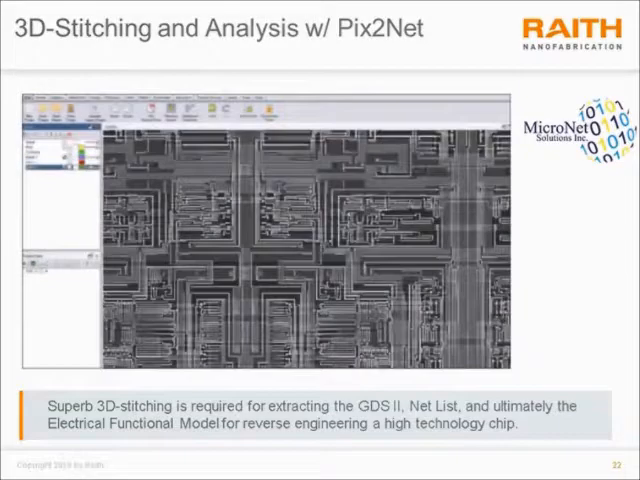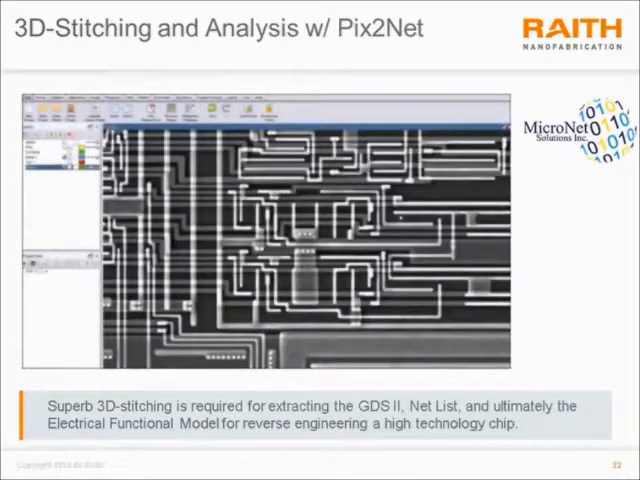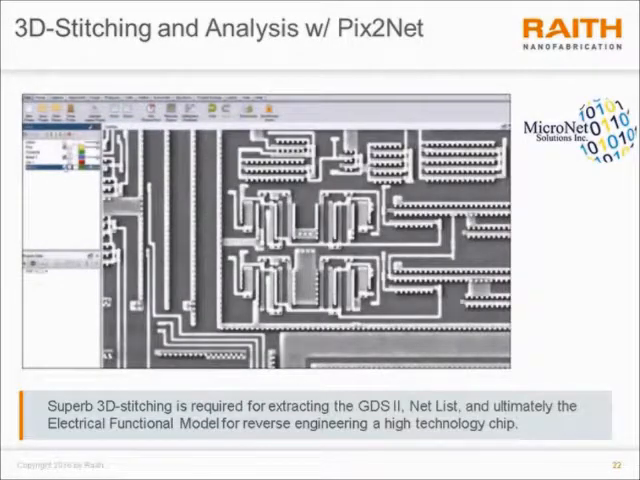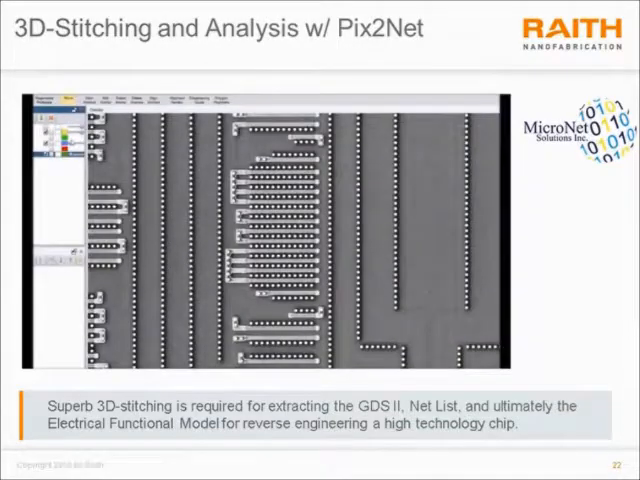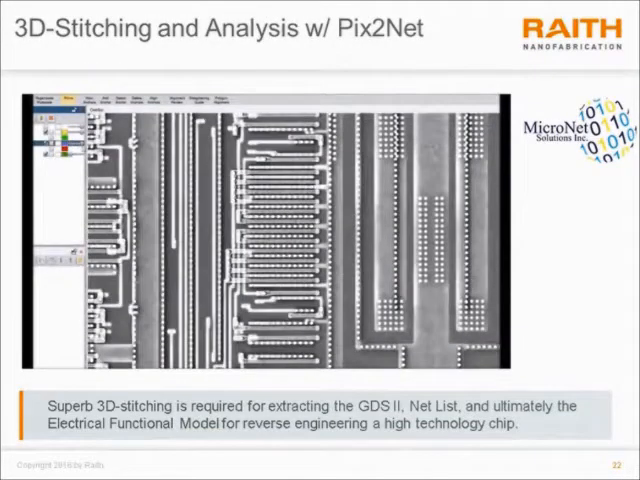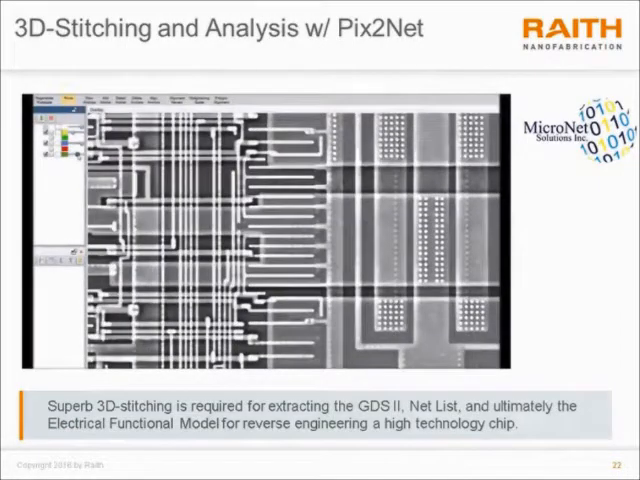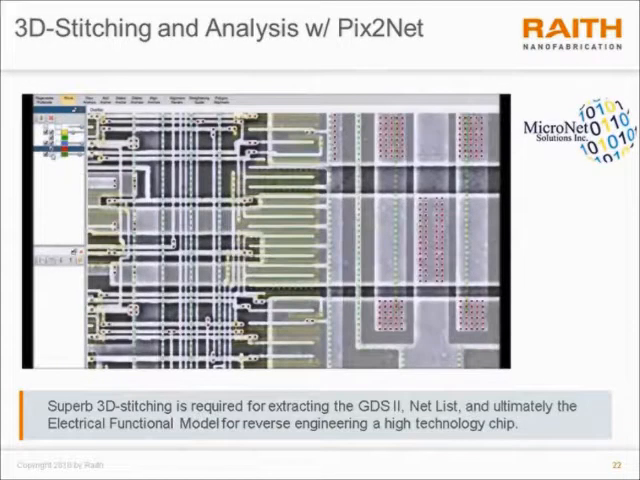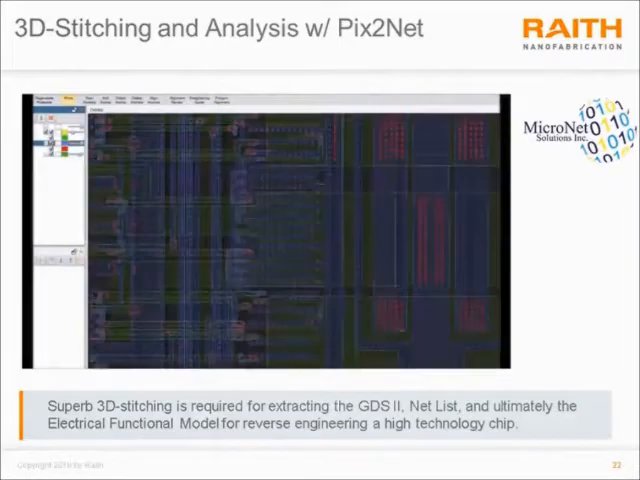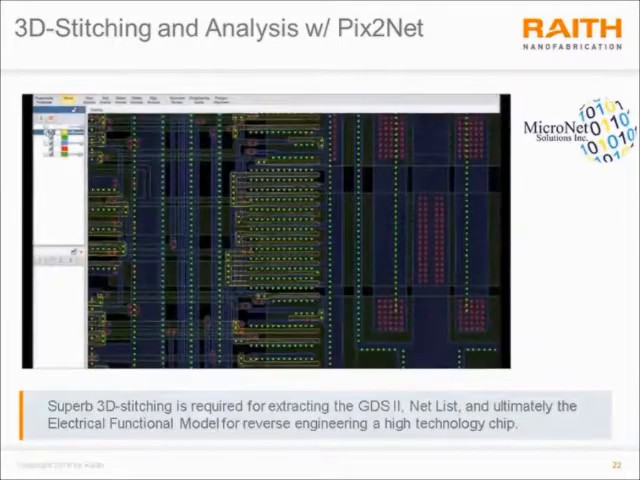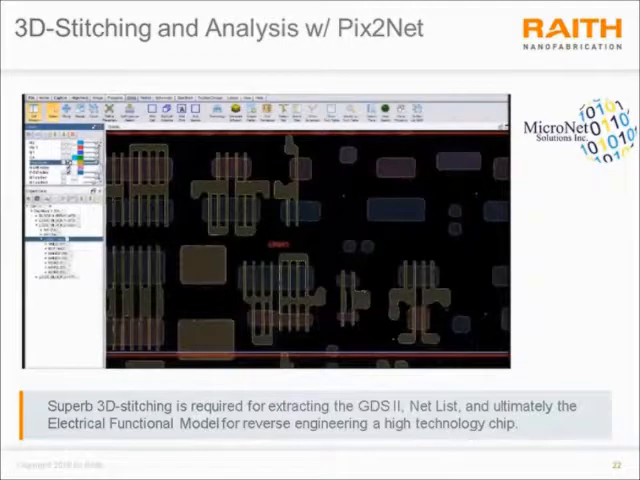So now we are showing different views and excellent 3D stitching on different views of poly, metal layer 1, and metal layer 2. So here's just the poly layer, very high resolution structures. Okay. Now the PIX2net reverse engineering software can go further and analyze these images and start converting them into CAD.